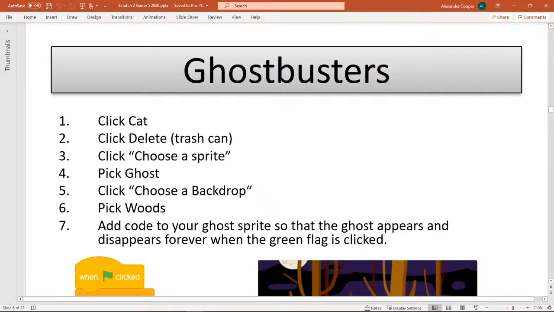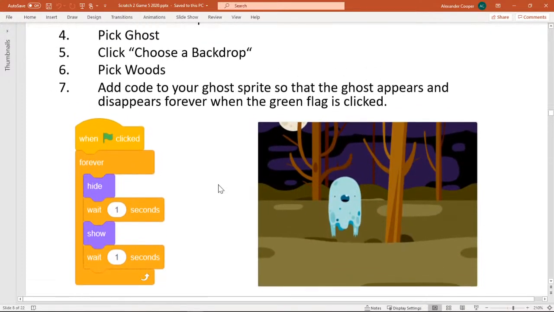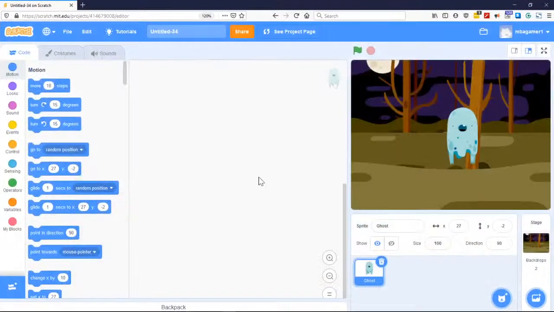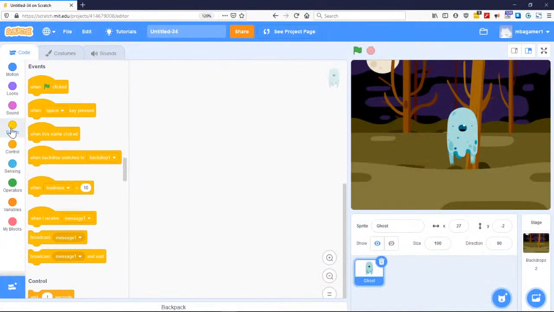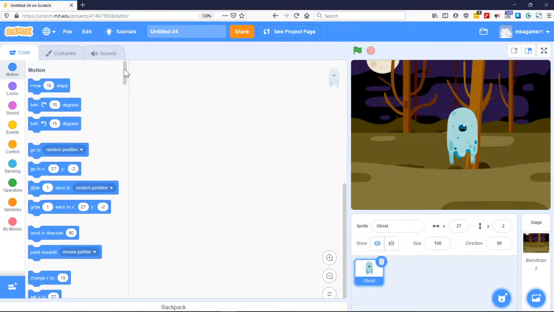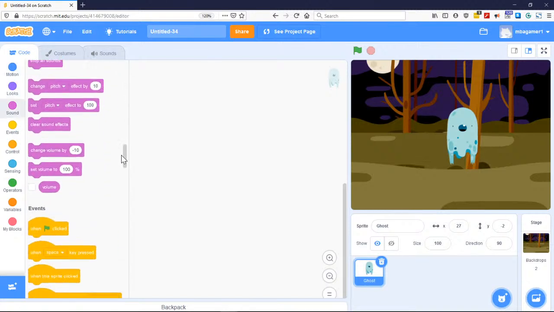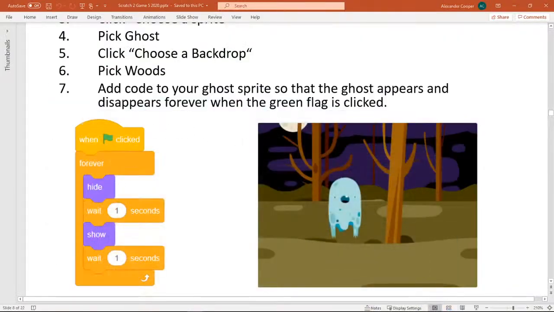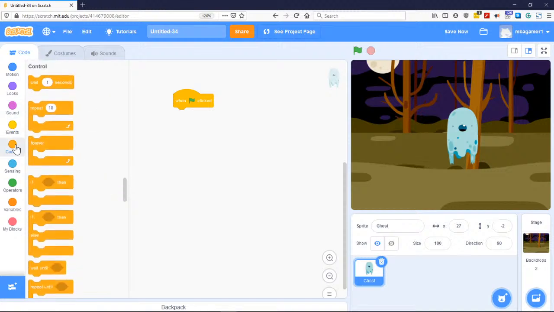All right, so let's make a code so it looks like the ghost is appearing and reappearing. The first thing we need to add is our when the flag is clicked. So let's go to events. Now remember, if you can't find something or aren't sure which category something is in, you can just scroll up and scroll down because it shows all of it. So let's take when the flag is clicked and drag that over here. Okay, when the flag is clicked, we actually want to add, I believe it's a forever one. It is a forever. So we want control, and it's where it says forever, and it looks kind of like a Pac-Man. We want to put it in there.